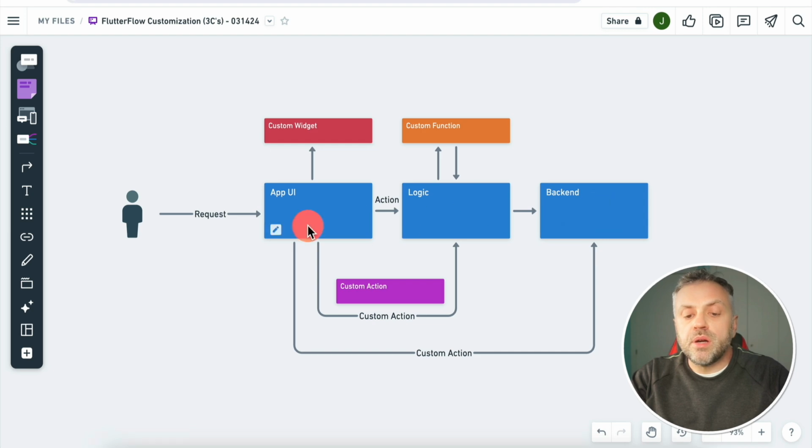So in the middle here, we have our app flow diagram. We have the user here, we have the app's UI, we have the app's logic, and we have the backend. All of this is provided to you by FlutterFlow. And then in these other boxes here, we have some of the ways that you can customize your app.